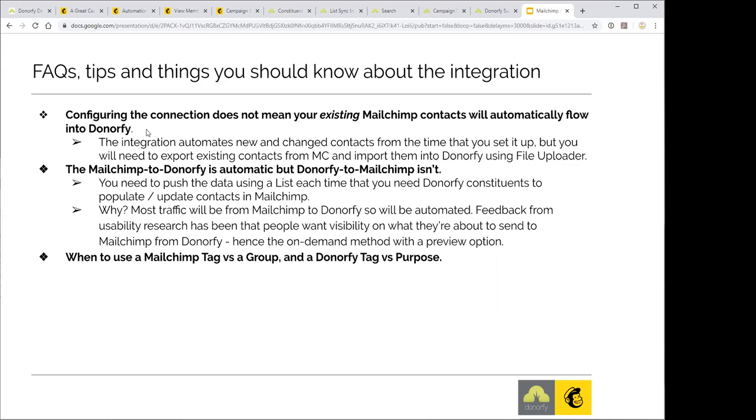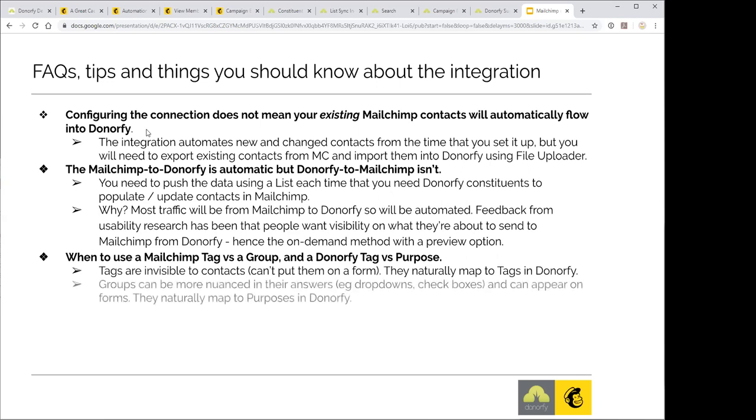When to use a Mailchimp tag versus a group, or a Donorfy tag versus a purpose. I think we covered that in the previous content. Essentially, tags are invisible. People can't self-serve themselves with tags, and groups can be a little bit more nuanced, and they naturally map to purposes in Donorfy. So tags to tags, groups to purposes would be a rule of thumb.